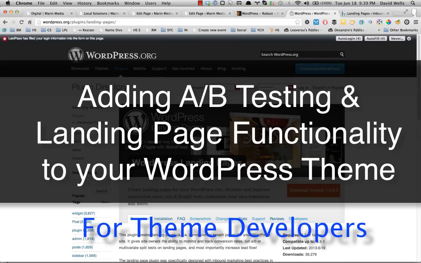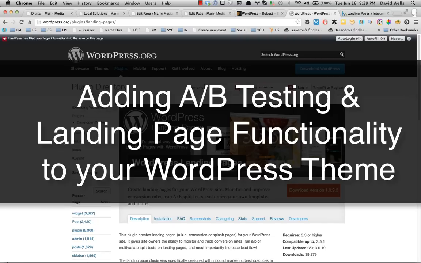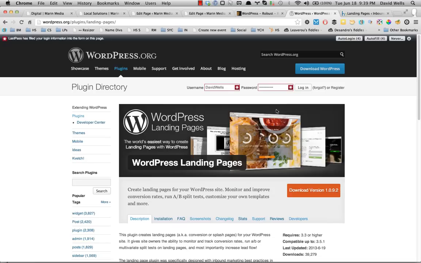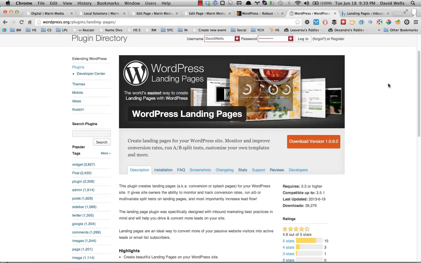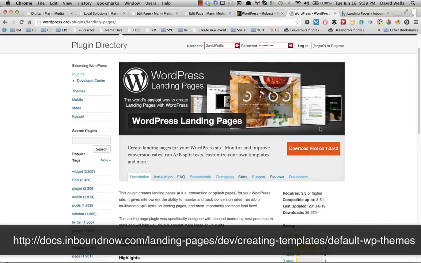Hey, this is David Wells, and this is a tutorial showing theme developers how to integrate WordPress landing pages into your WordPress theme that you're selling. And the main benefit of doing this is that it'll allow all of your clients and customers to use WordPress landing pages for running A/B tests and what have you.